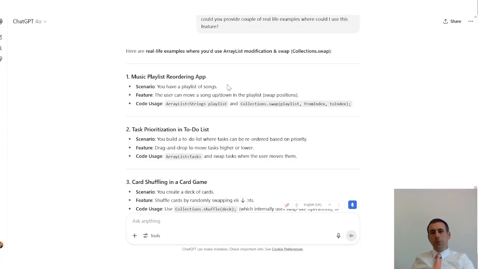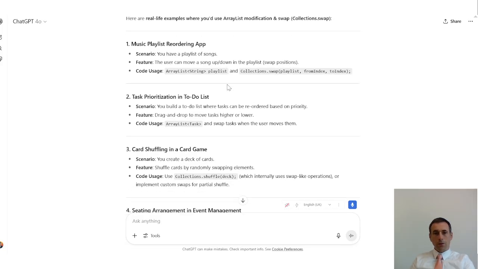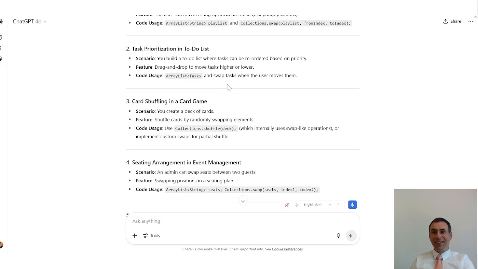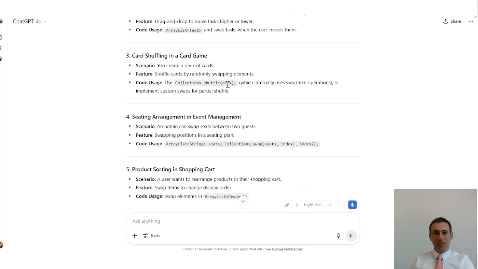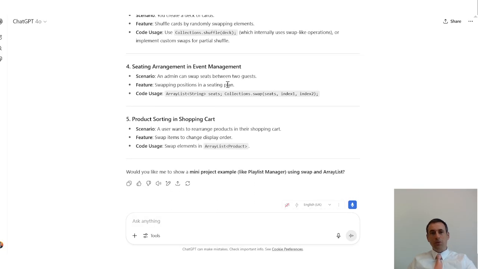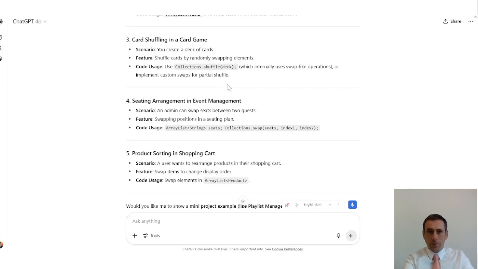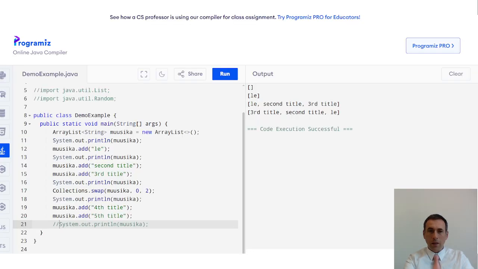Music playlist reordering app. Maybe playlist in random order. Task prioritization. Card shuffling in a card game. Seating arrangement in event management, or maybe on the plane in a booking system. And product sorting in a shopping cart. So these are real life examples, and we could implement something like that here.